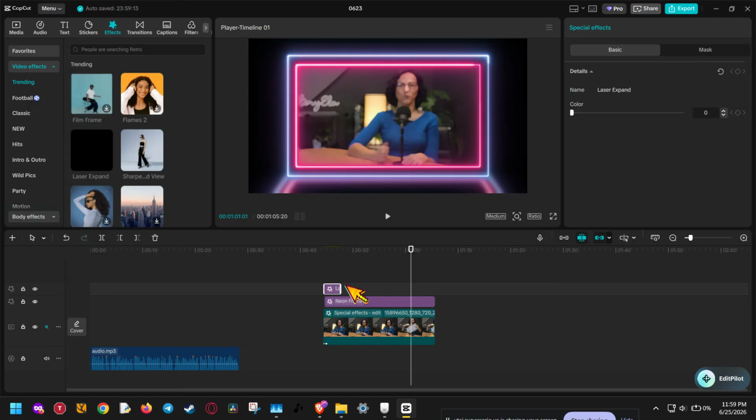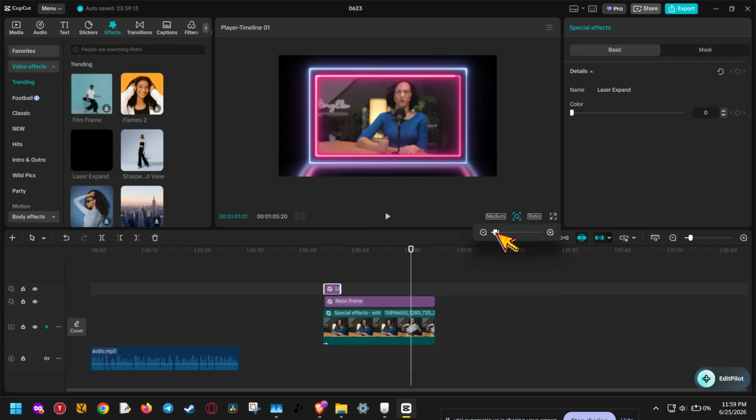To begin, zoom out of your timeline so you can see more of your project at once. You can do this by clicking and dragging the zoom slider in the top right area of the timeline. The goal here is to make all of the effect blocks visible on screen so you can select them together.